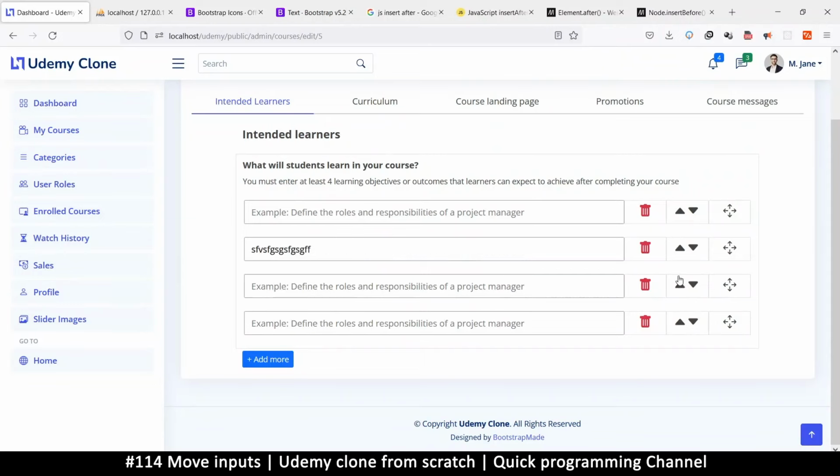Okay. Let's move it all the way to the top. Look at that. It went all the way around. Look at that. Very nice.